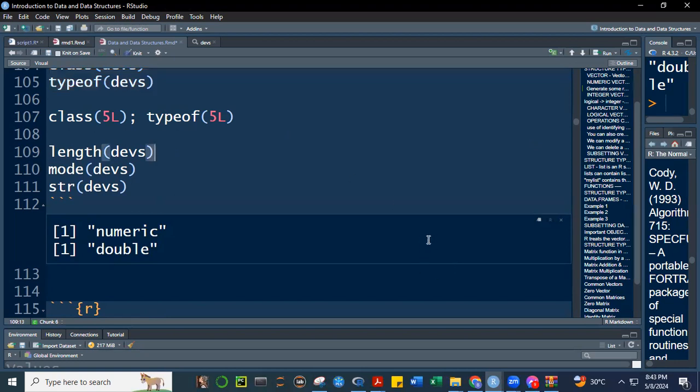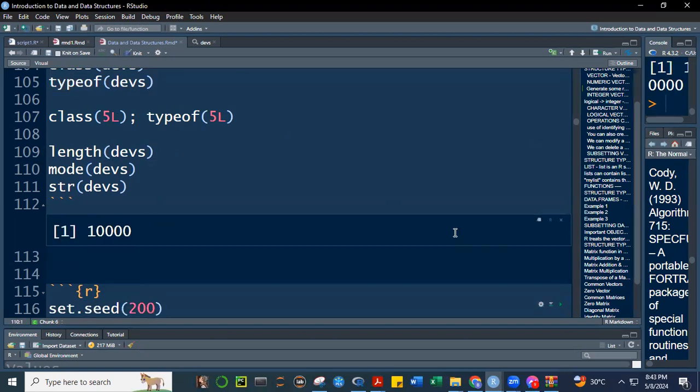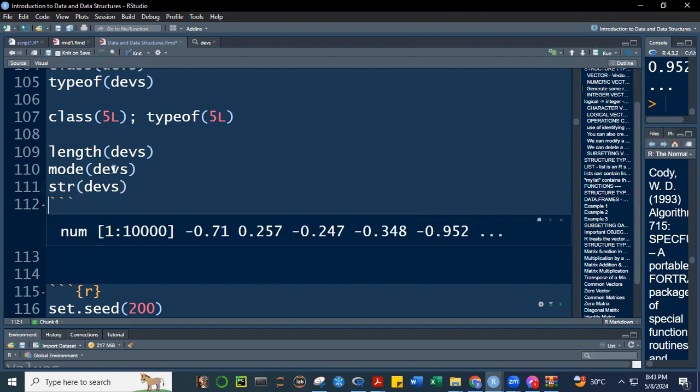Okay? Now, when you talk of length, length will give us the number of elements inside that vector. Iba naman yung mode. Mode is similar to class. And then the structure, let's take a look at the structure, str. Okay, so it tells us what type of object, what class is devs. So it's a numeric vector consisting of 10,000 elements. Okay, and these are just the first 5 elements.